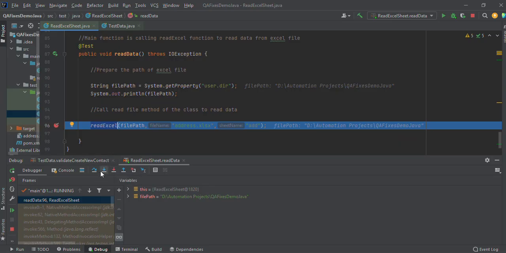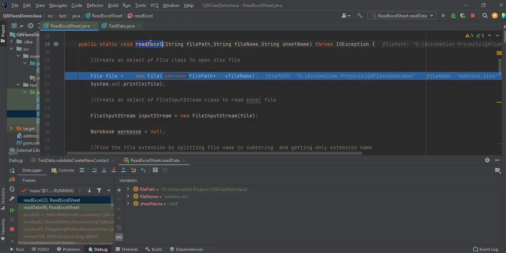Once you click on step into, you will move inside this method. One more thing: this step into functionality will work only where there is something inside it. If you use step into on a variable, it will not work. It works only for a method or somewhere there is something inside it. So once I click on it, I move inside readExcel.